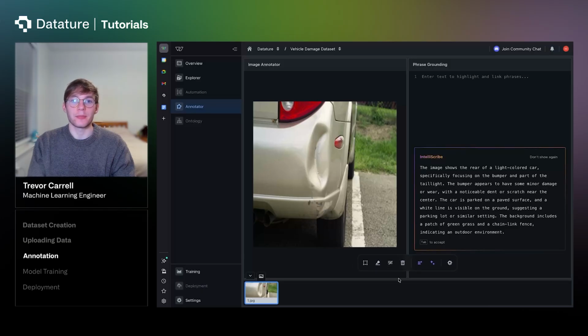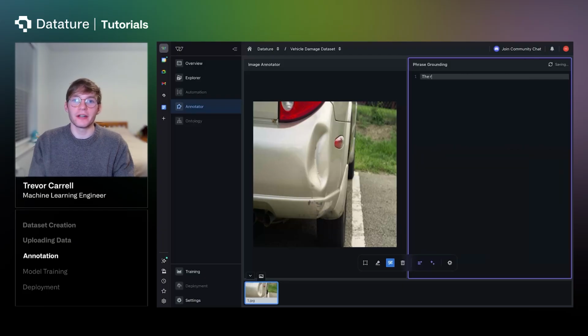Second, we must provide a caption, which we can do in a couple of ways. The first of which is to type our own. We must first click T, or the text tool, on the hotbar. This will allow us to edit the text inside the text editor. Then we can begin typing our caption, something like, "There is a dent on the back right bumper of a light-colored car. There also seems to be smudge marks beneath the dent."